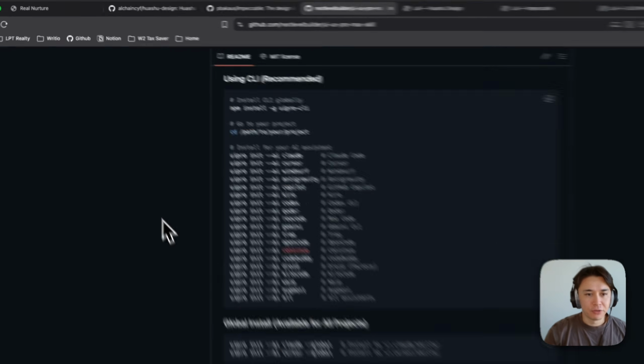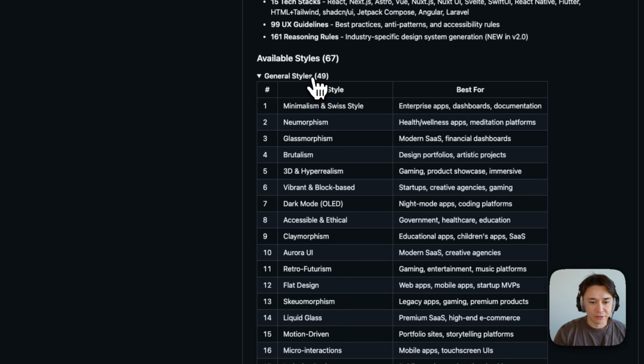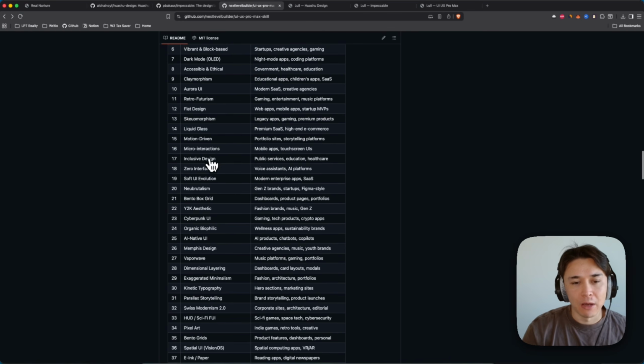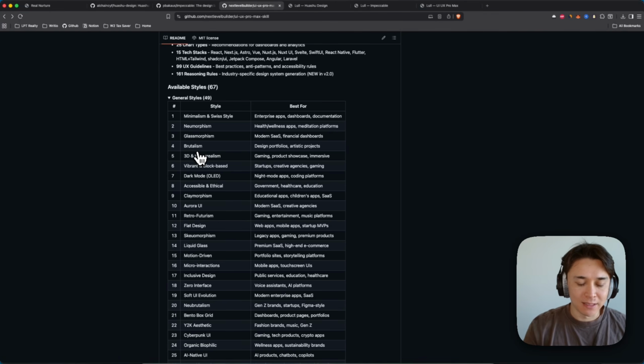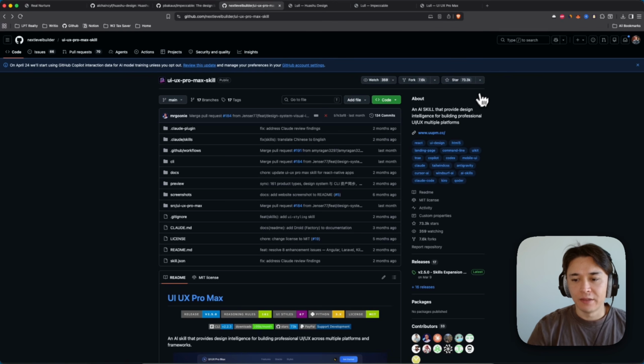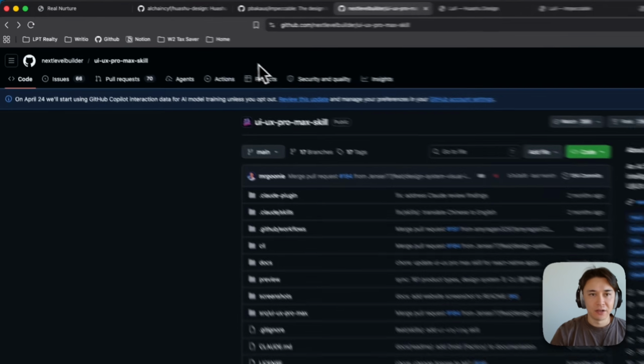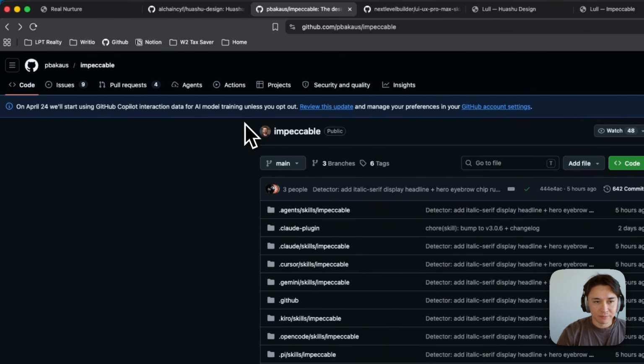I think it's also the most comprehensive. If you look at the general styles, there are 49 general styles. I think they just have the most optionality for combining and giving baselines for different apps. And I think the stars tell a similar story, where this has 73K stars. The others have less than 25,000 stars.